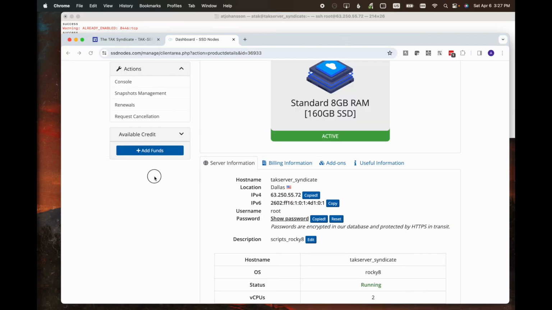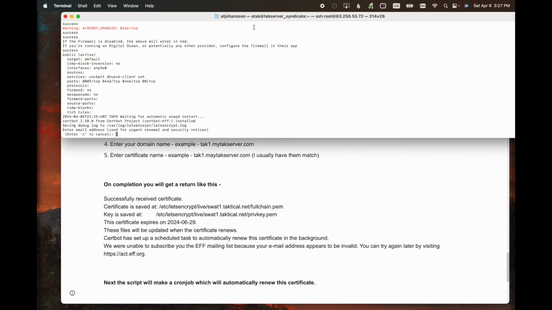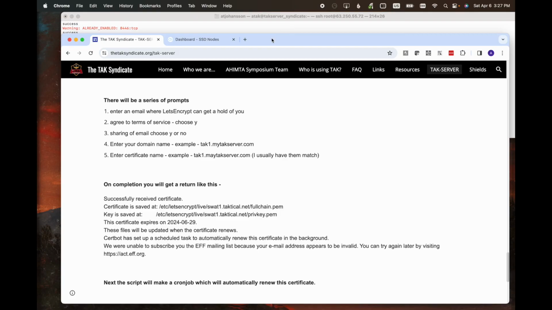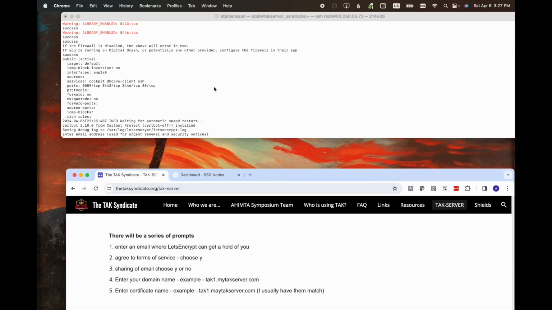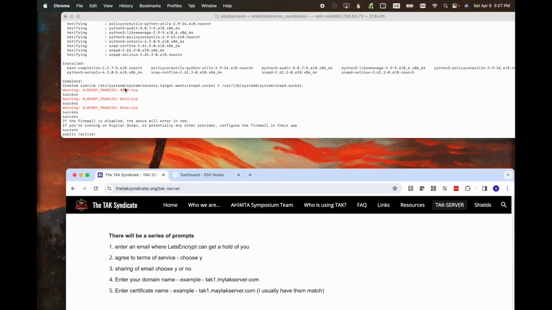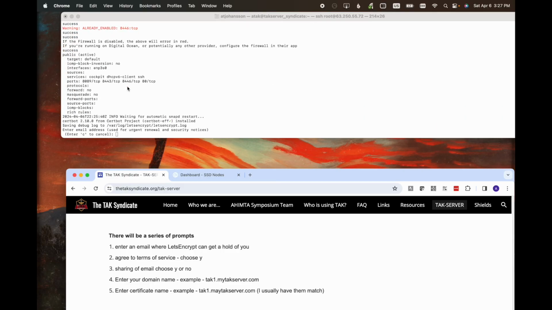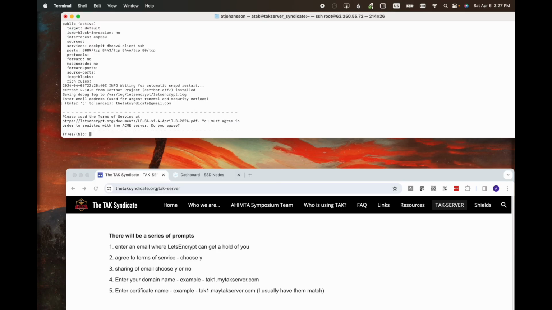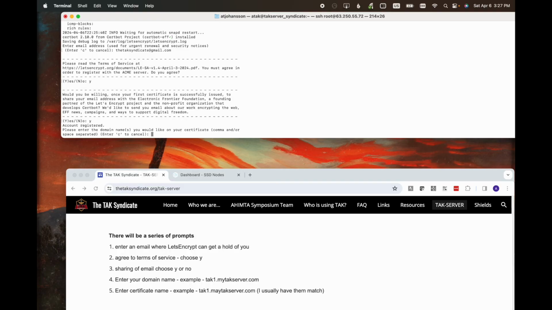All right, let's go back to our terminal. Let's bring this down here and see what's going on. It wanted to do some firewall thing, but it's basically saying the firewall is already enabled. Now we want to enter our email address. I'm going to use the iTAK syndicate at gmail.com. And I agree, yes, yes.